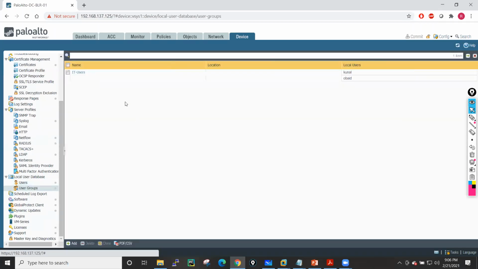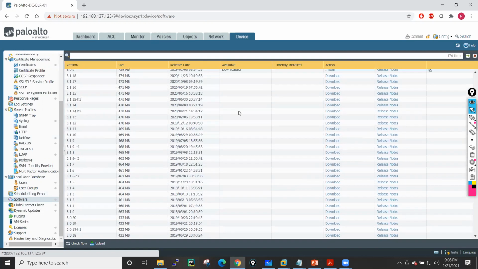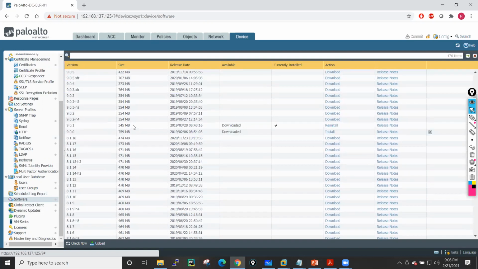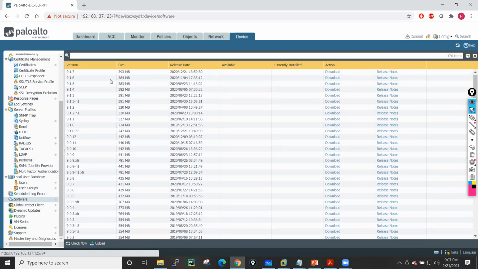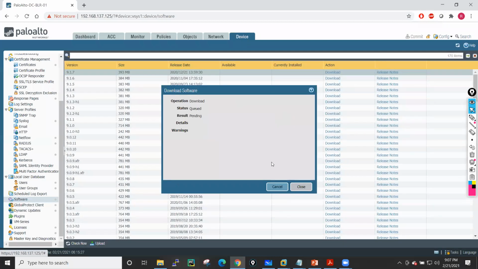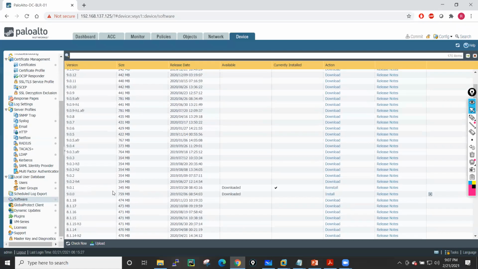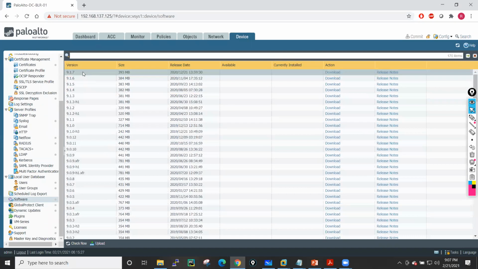This is the place where you can add the local user ID and local users. Then this is the place for software. This is where we can download the software and upgrade the Palo Alto operating system. Right now, in my firewall, I am running 9.0.1. If I want, I can click on 9.1.7, my download will start and I can upgrade it. I will tell you what the upgrade path is. If you click on download, the download will start, and later on you can upgrade it. I will tell you how you can upgrade from 9.0.1 to 9.1.7. There is some upgrade path which we need to follow.